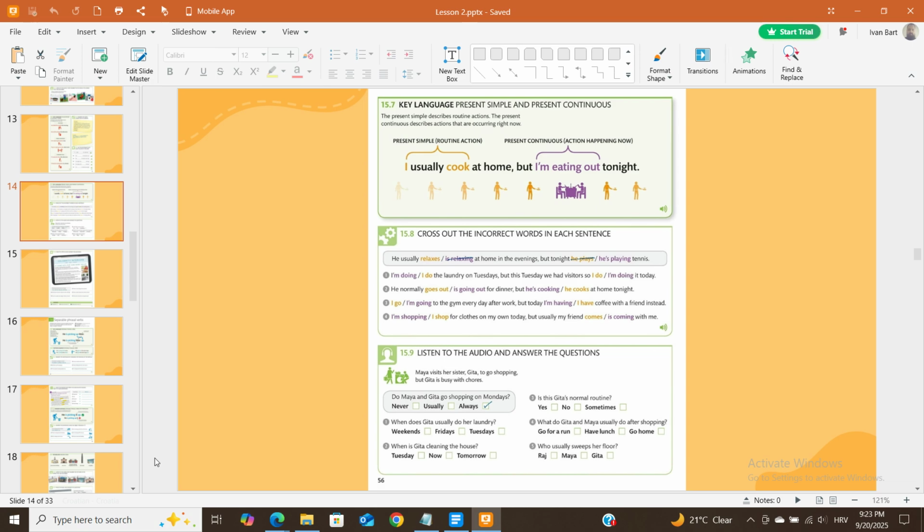15.9 Listen to the audio and answer the questions. Maya visits her sister, Geeta, to go shopping, but Geeta is busy with chores. Do Maya and Geeta go shopping on Mondays? Never, usually, always. When does Geeta usually do her laundry? Weekends, Fridays, Tuesdays. 2 When is Geeta cleaning the house? Tuesday, now, tomorrow. 3 Is this Geeta's normal routine? Yes. No. Sometimes. What do Geeta and Maya usually do after shopping? Go for a run, have lunch. Who usually sweeps her floor? Raj, Maya, Geeta. Go home.